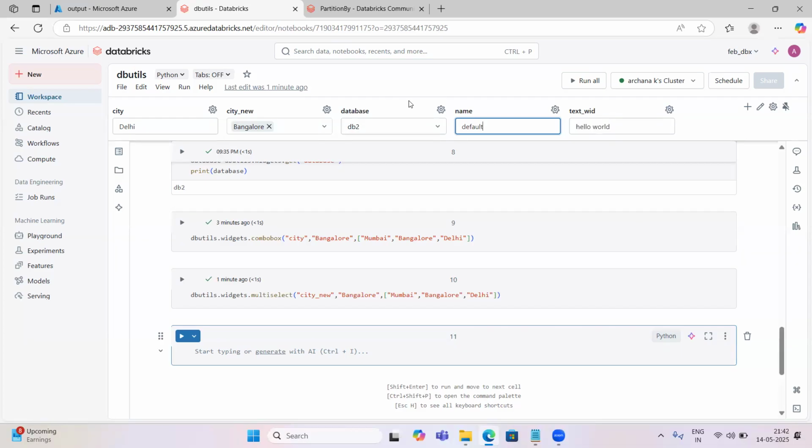It is like whenever you have dynamic values, the variable or parameter is not hard coded. If you want to use it dynamically, the value will change: today one value, tomorrow another value. In that scenario, we can use these widgets. It is nothing but Databricks parameterization.